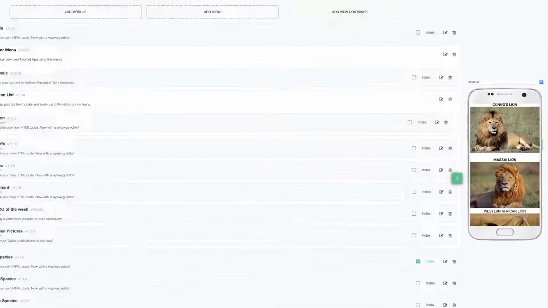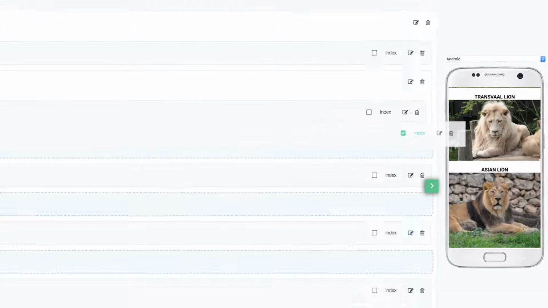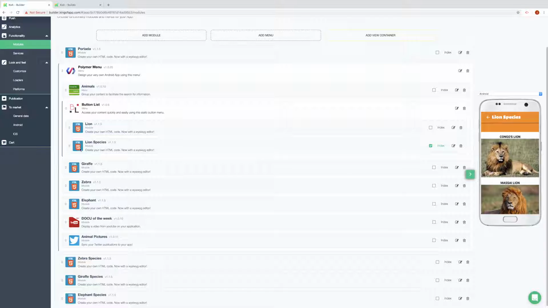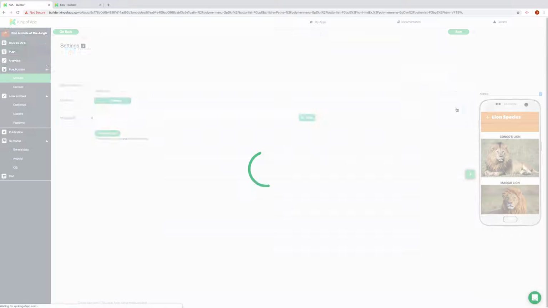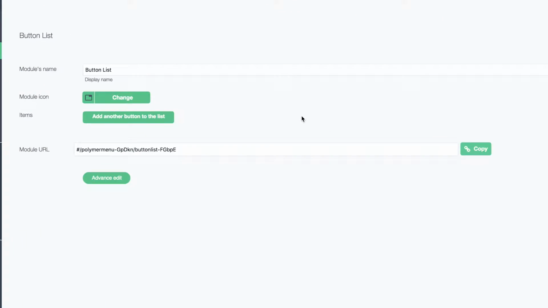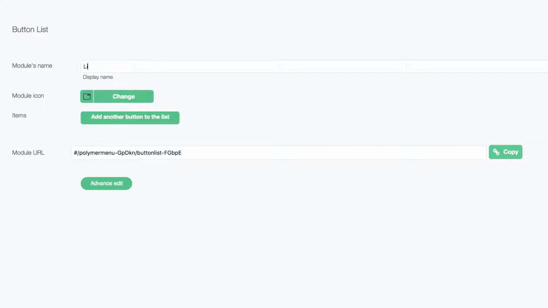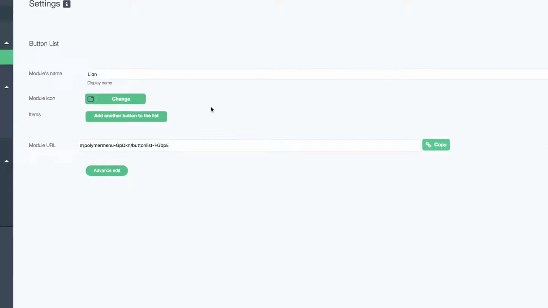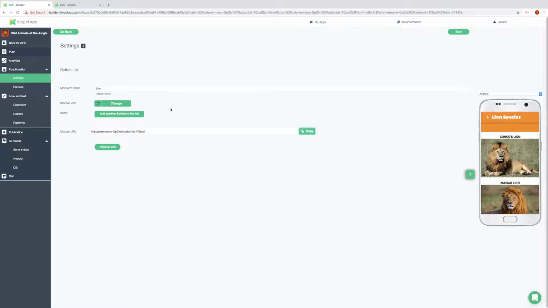Before seeing how it works, I have made another screen with the HTML module in which I have inserted a list with the different breeds of lions that exist. I also add this new module to its interior and proceed to configure the button list menu. As in the previous one and in the Polymer, the first thing will be to change the name of this module. I will name it Lion since the title will be shown in the group list menu, where we will add it later.